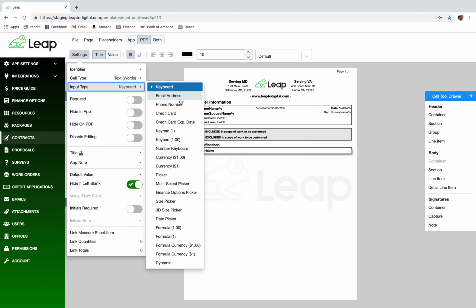Let's look at our document. So we have shingle color, starter strip type. So let's just go ahead and put another cell in there, line item. We're going to make it default to starter. We're going to make it say starter shingles.